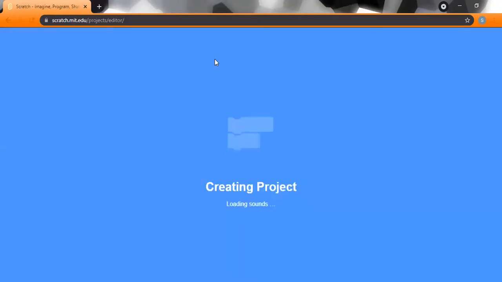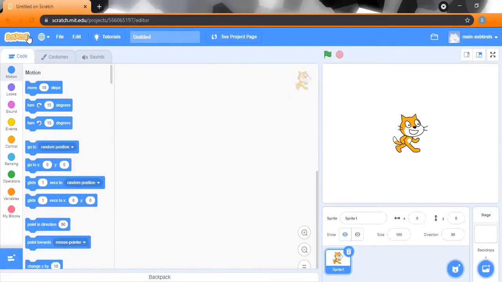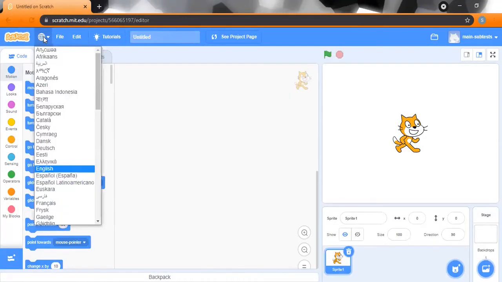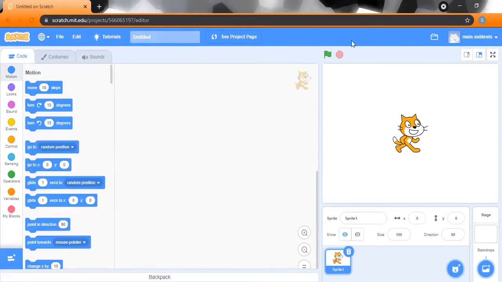This will take a few seconds. You can now change your preferred language from here. You can also view your profile here. You can also rename your project with a name you want. On the right hand side is the output area, on which you will see your code execution. In the middle here is the workspace in which you can drop these blocks and form a code.